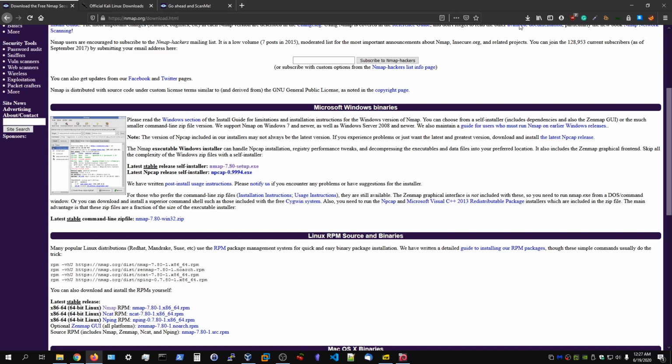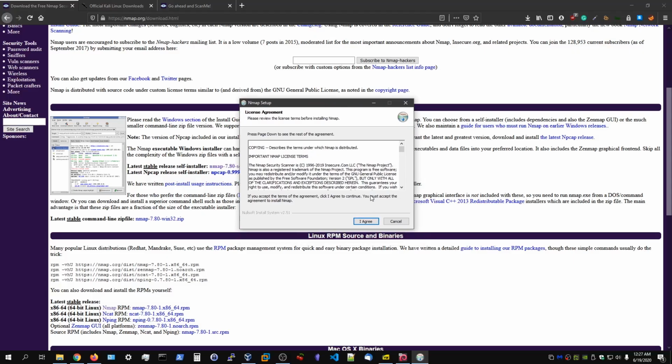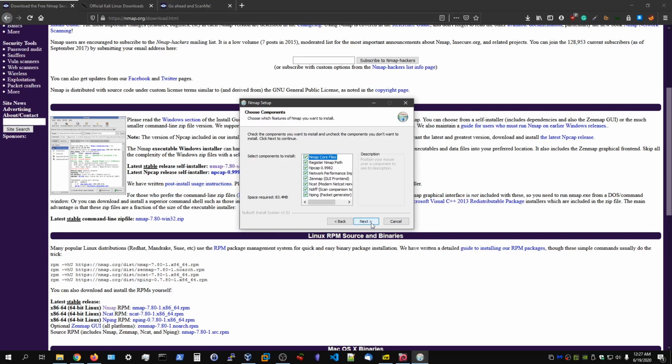So once that is downloaded, you can then run it, and that's exactly what I'm going to do. It's going to ask me for administrative privileges. It's then going to give me a license agreement. I'm going to hit next. Now, for the core components, you want to ensure that you have the npcap driver being installed, because this is what is going to facilitate the sending and the receiving of packets, and it's the main functionality. It's the main module that ensures that nmap works correctly.